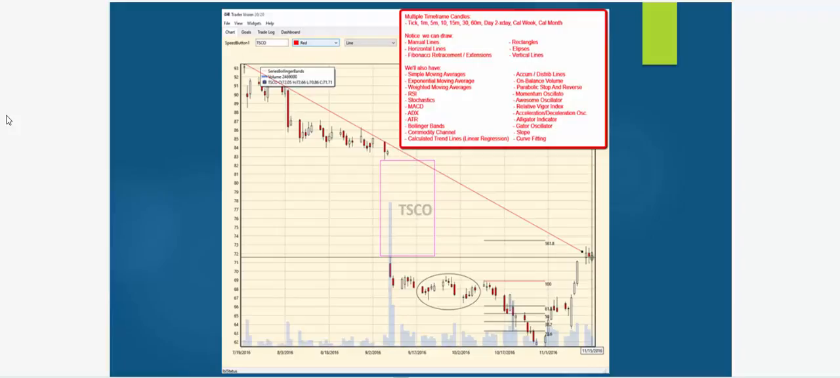I just drew it to draw it, David. That pink box is nothing more than a representation that we can draw rectangles. Same thing down here, this ellipse is nothing more than a representation that we can draw ellipses. And I'll show you some of these things later.